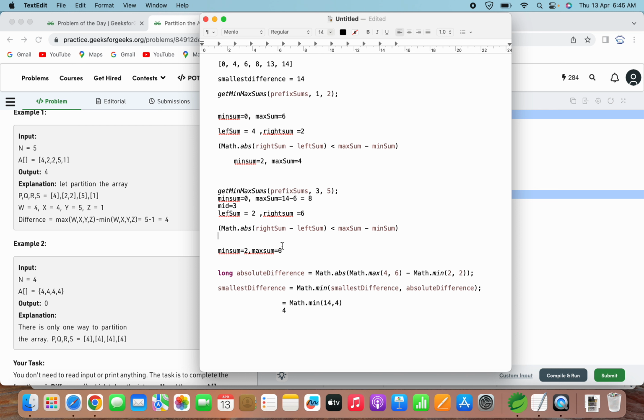Similarly, this will calculate here also till that condition becomes invalid. After we come out of this loop, we get this one. Here we can see we have got two minimums and two maximum values. So what we do is calculate the absolute difference between these values: math.abs of math.max of 4 and 6. What were the 4 and 6? They are the maximum sum values from both these methods. One time we got 4, second time we got 6.